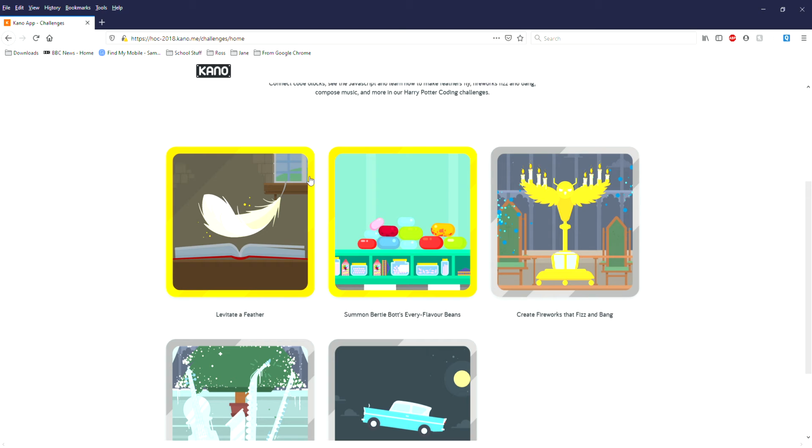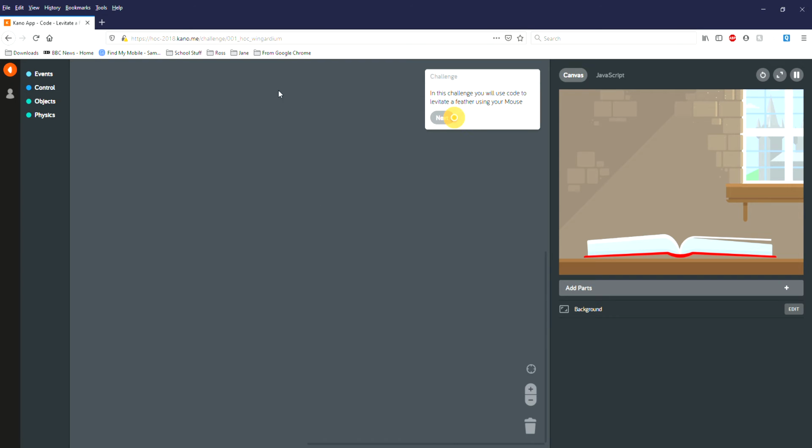So this is a wee block coding program similar to Scratch you might have used in primary school, and it's just lots of little wee things to have a go with and to play about with. I'm going to show you the first one just now, levitate a feather. So you're given challenges for each bit and instructions to walk you through it. In this challenge, use the code to levitate a feather using your mouse.